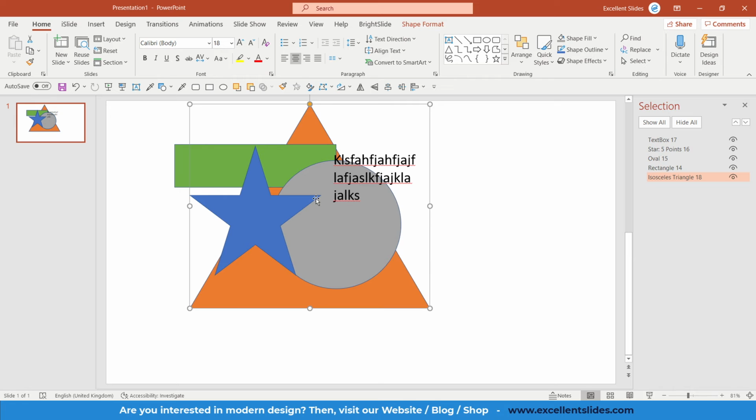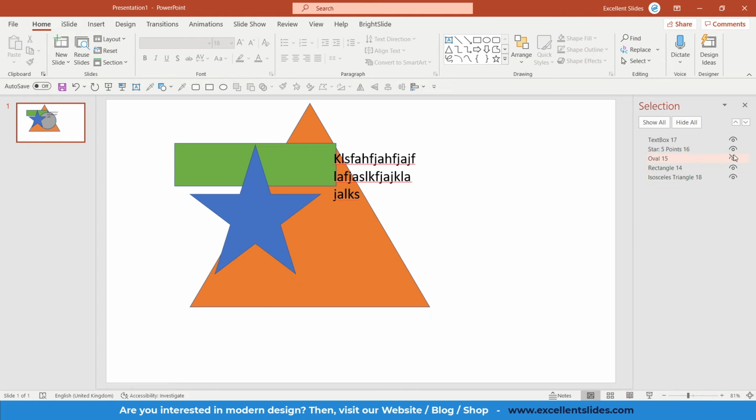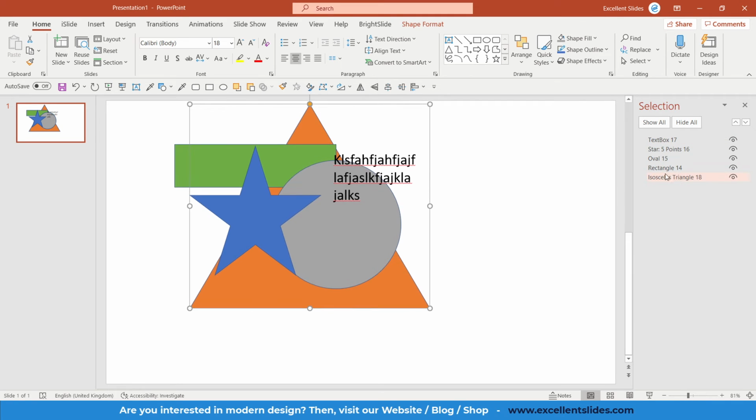Now as you can see, this triangle is in the background, so we can see everything that is above this triangle. Also here you have this eye icon, so you can show or hide some shapes, and you can also show all or hide all. That's really useful.